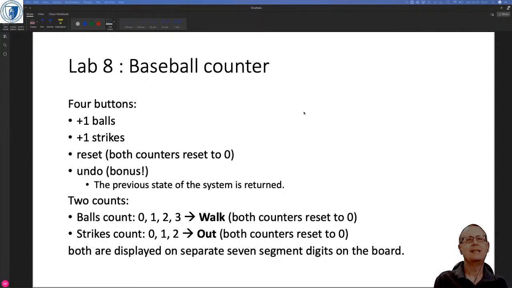And then the next button is a reset, because sometimes the batter actually hits the ball, and the reset of both counts to 0 has to happen when the new batter comes on strike. So that's reset.